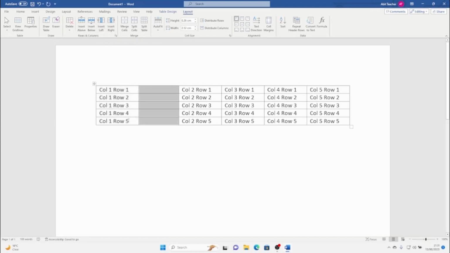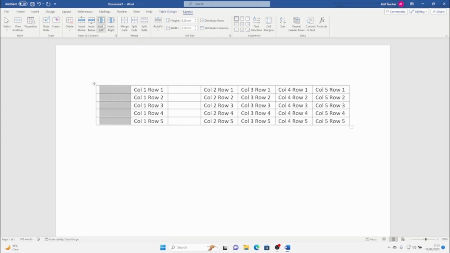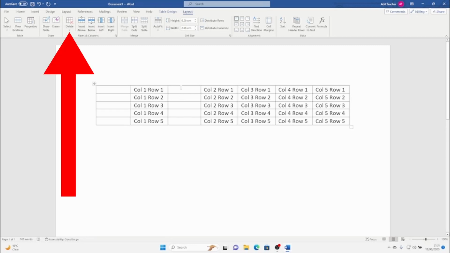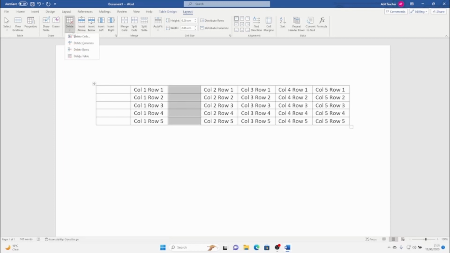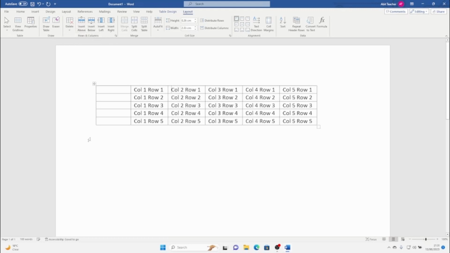But what if I added a row or column by mistake, you might ask, or maybe you just don't need a certain row or column anymore. In that case, you're going to want to use the delete button. Just like the insert options, you're going to find the delete button under the Layout tab. Once you click on it, a drop-down menu will appear. From here, you can choose whether to delete cells, delete columns, delete rows, or even delete the entire table if you want to start over from scratch.